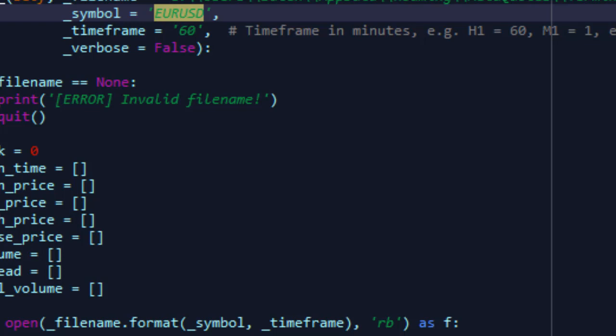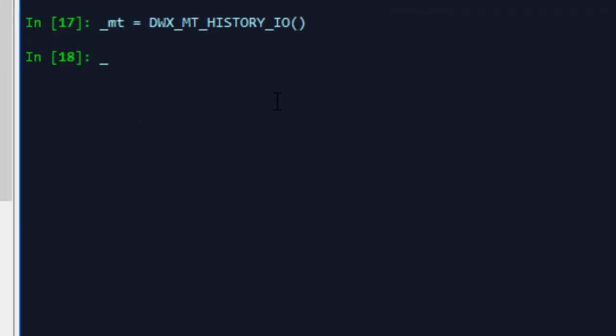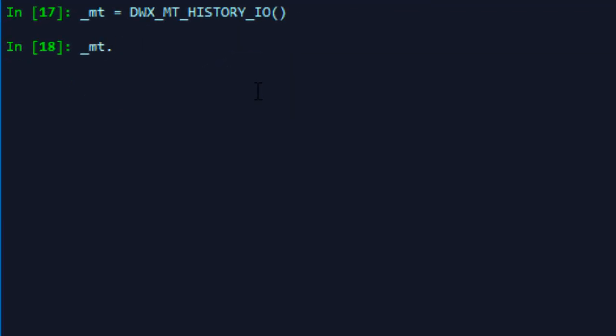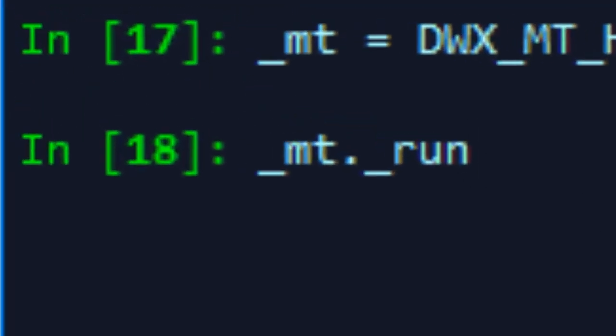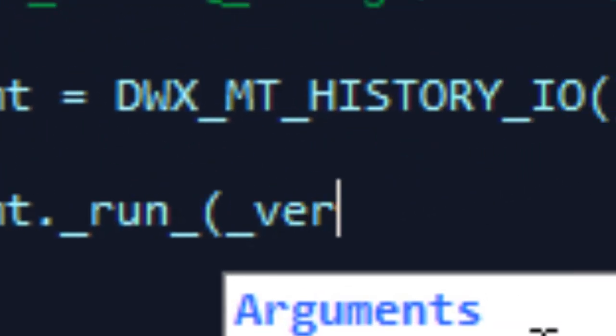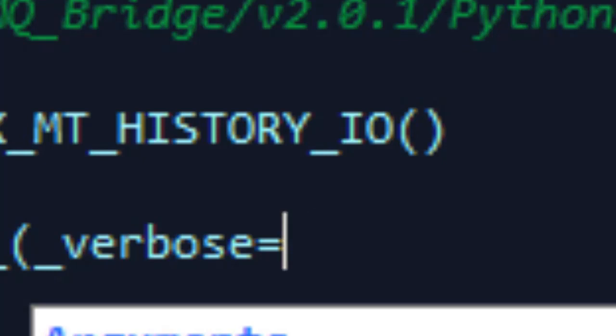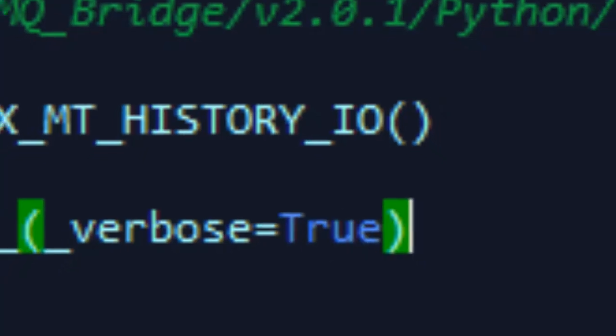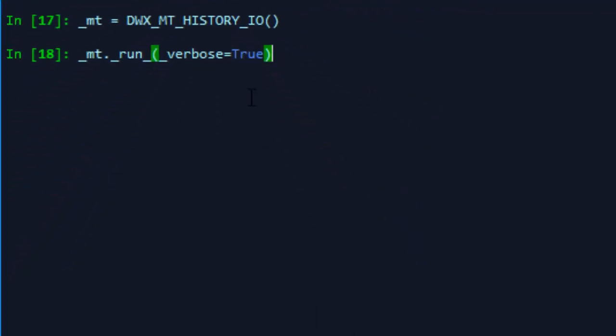So I'll leave those as is, and I'll simply provide the verbose function because I'd like to see how that output looks. Empty underscore run, and we'll simply change the verbosity to true. The default file will be looking for EURUSD 60, which is the HST archive containing 60-minute bars for the EURUSD in my Darwinex live subfolder.